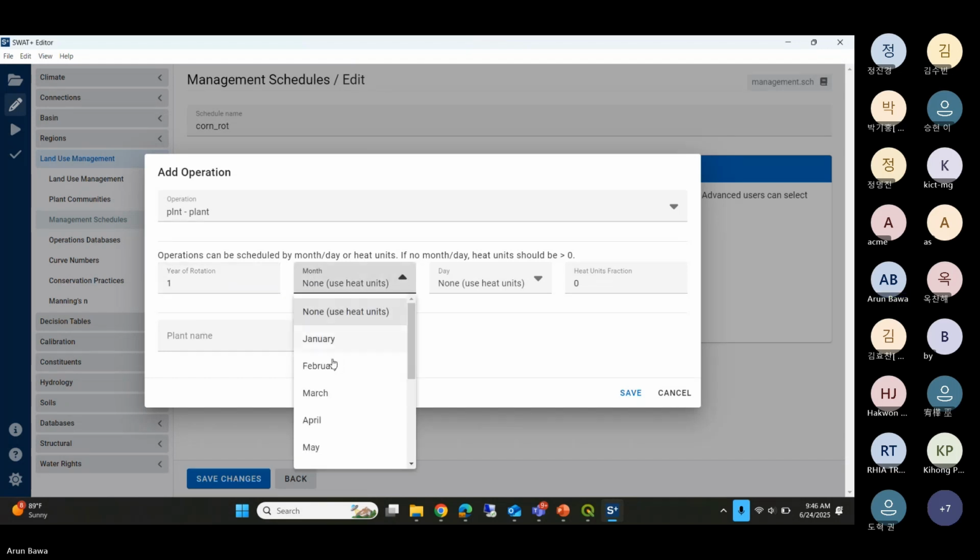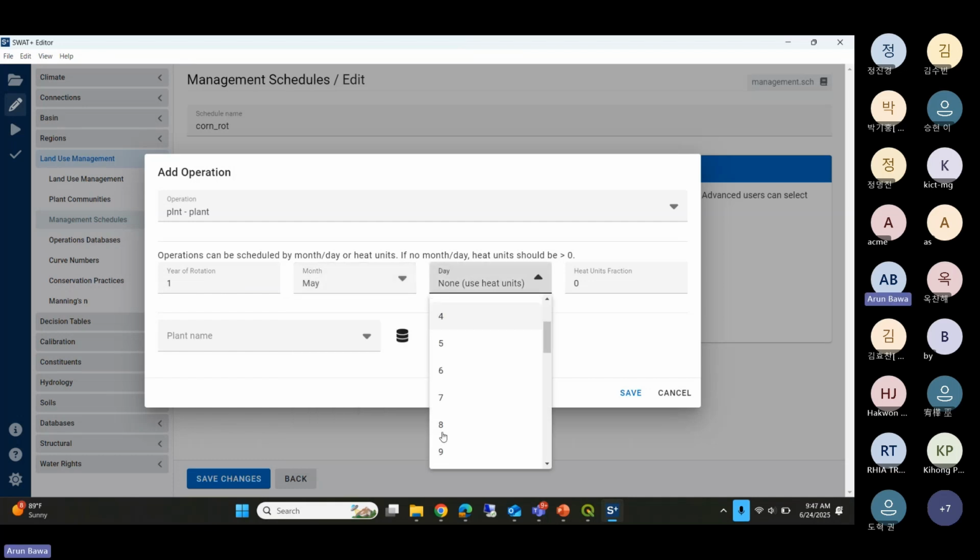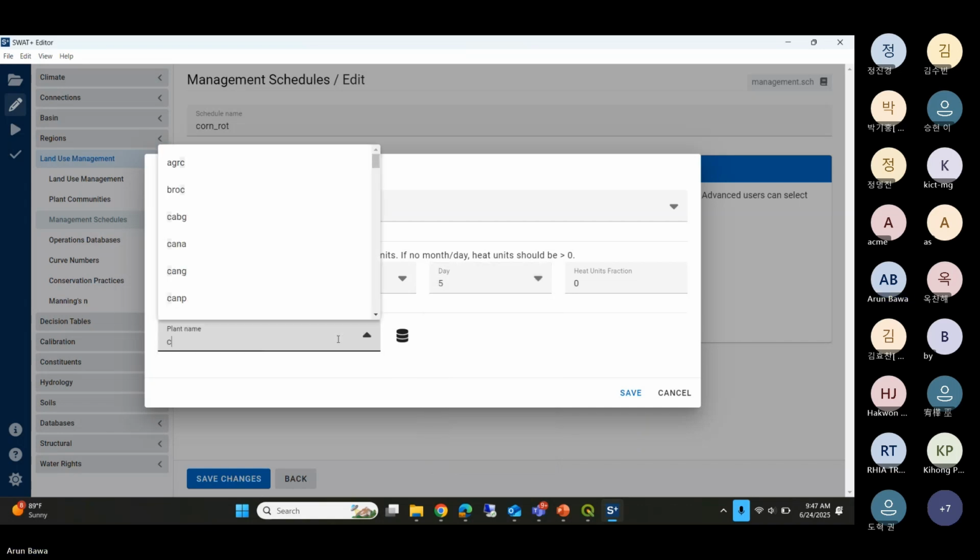Select fifth. Let's go with the 5th of May to plant corn.